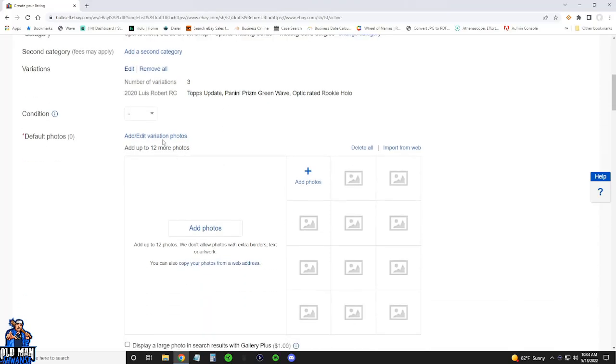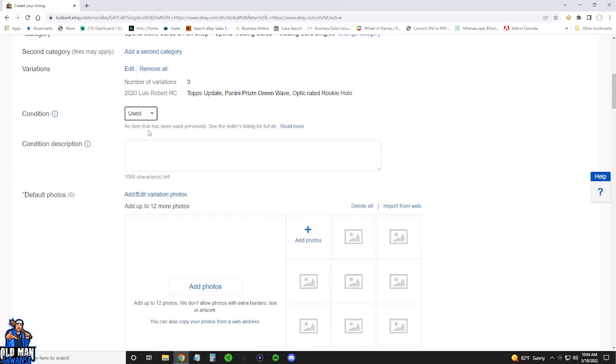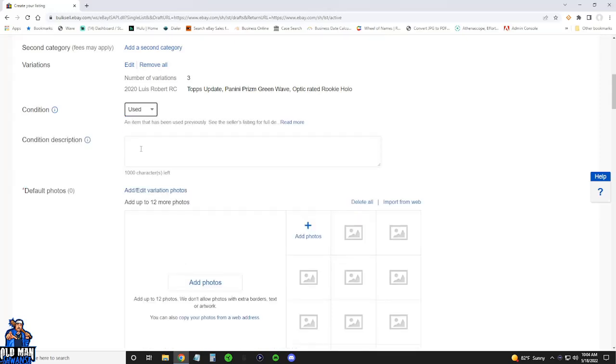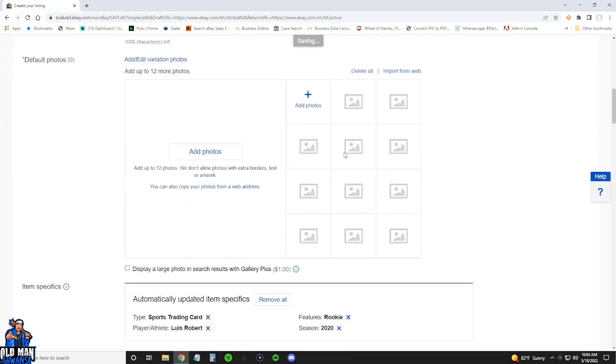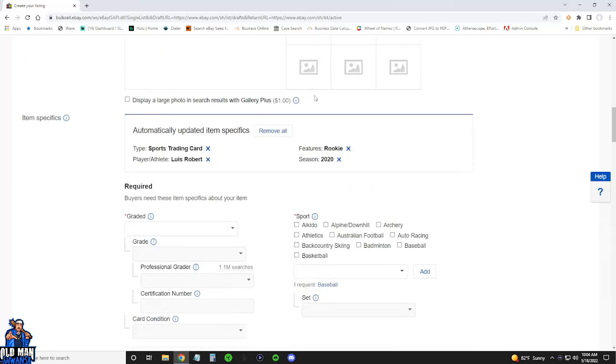All right. Obviously, condition, they make you do this. Just click used. I leave condition description blank. Like I said, photos, you can add them now if you want, directly like you normally would with a listing. We'll go over that in the basic listing photo video. Or what I do is I save them, like I said, as listings at the end, and then I add the photos all in one shot to all my saved listings. So I skip this part right now.